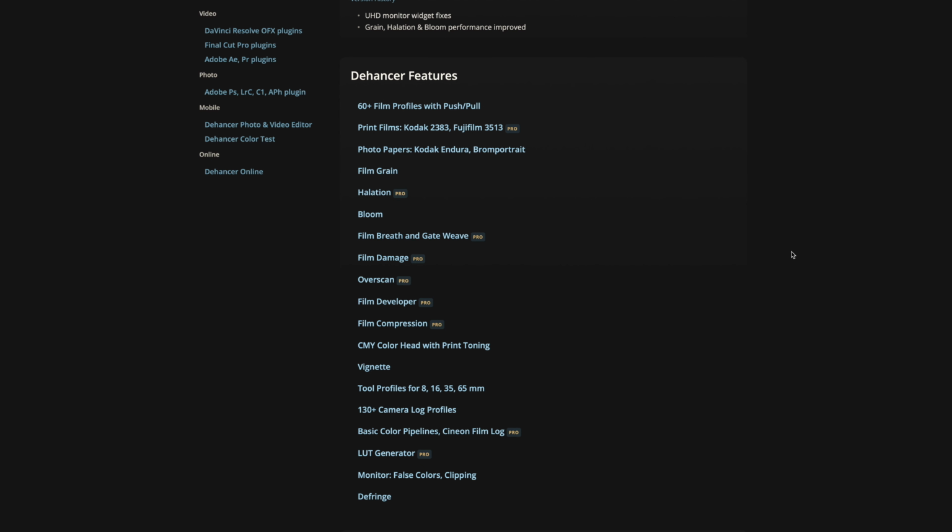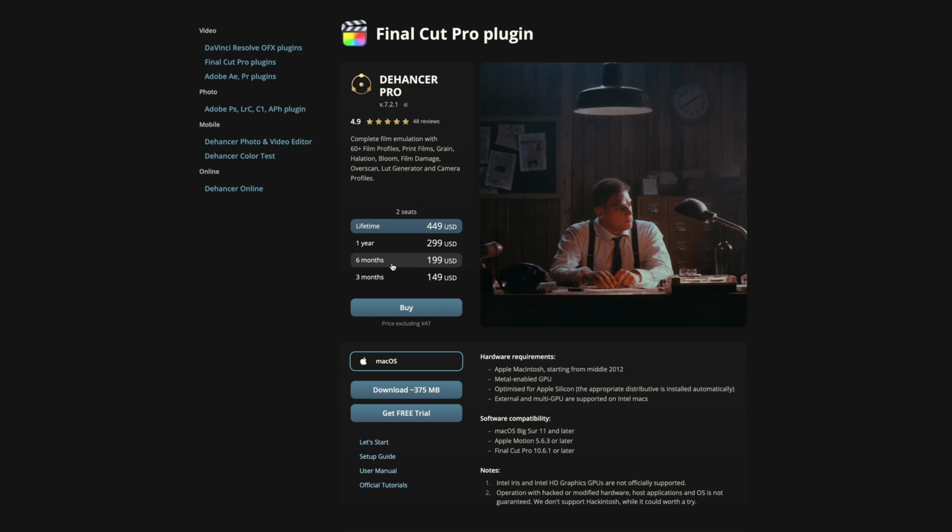So if you got the Lite version, you'd be missing some print films, halation, film breadth and gate weave, film damage, overscan, developer, compression. And are those important to you? If they are, you might want to consider the Pro version. If not, definitely go with the Lite version, because that's really the only difference, is just the absence of some of these things. So in the Lite version, you're still getting bloom, which I like a lot, film grain. So those are the different options that you have.